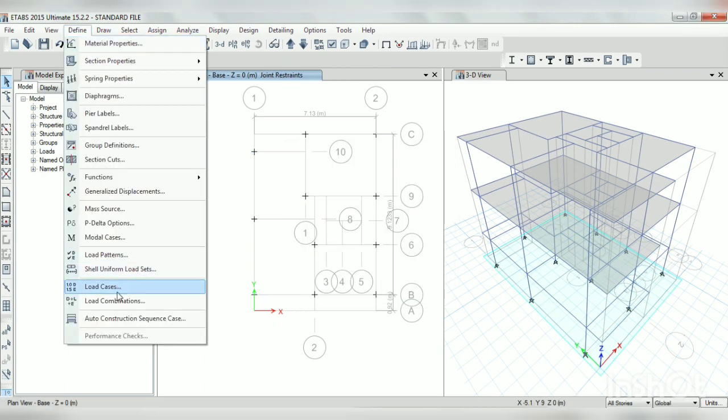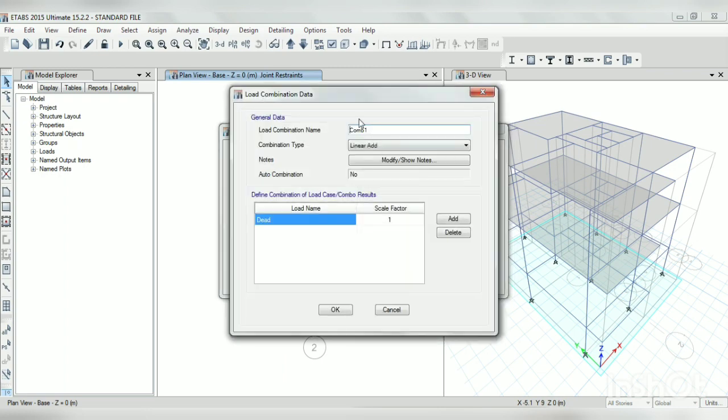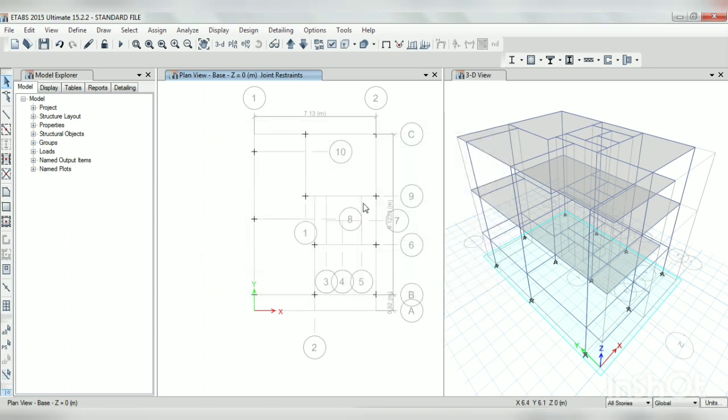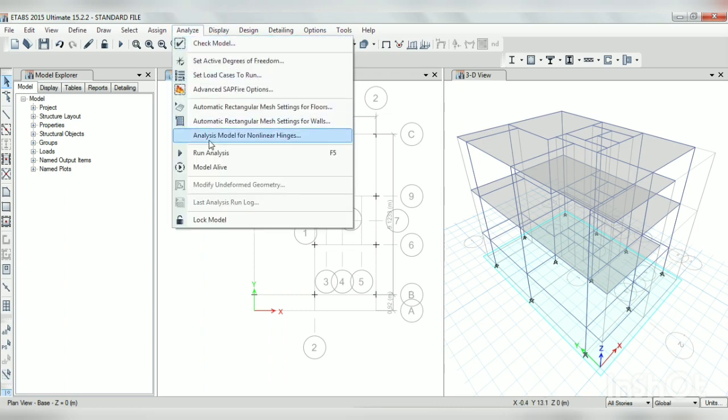Now go to define load combination for our general G+1 building. 1.5 dead load plus live load plus super dead load is enough. So just give the factor of 1.5, then add, select live 1.5, add super dead load 1.5, OK. OK, I think we have applied dead load, live load, floor finishes, wall loads, properties have been given, fixed supports have been given, load combination has been done. So now go to analyze, run analysis.